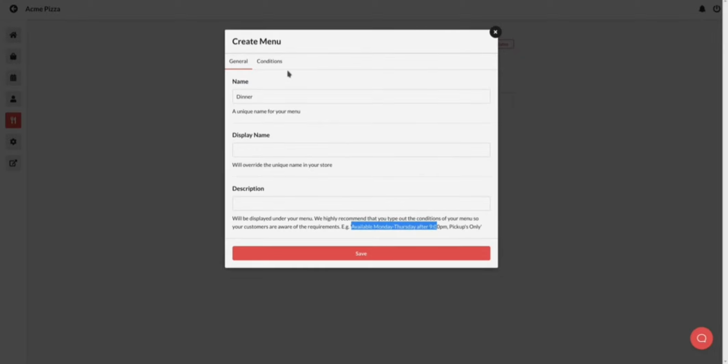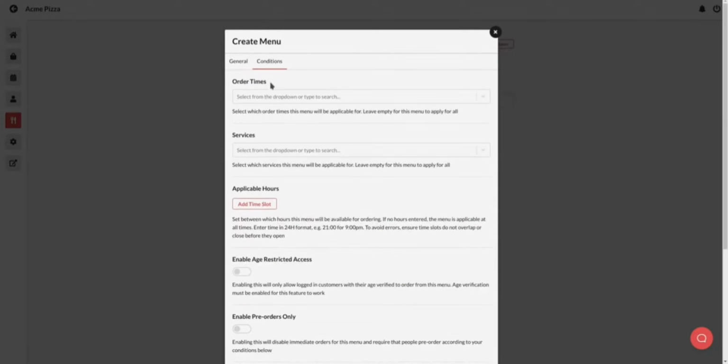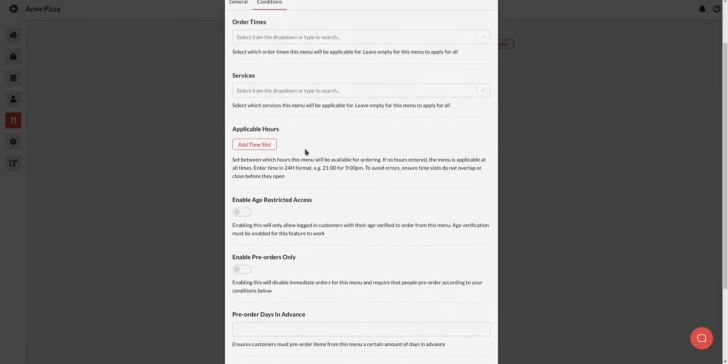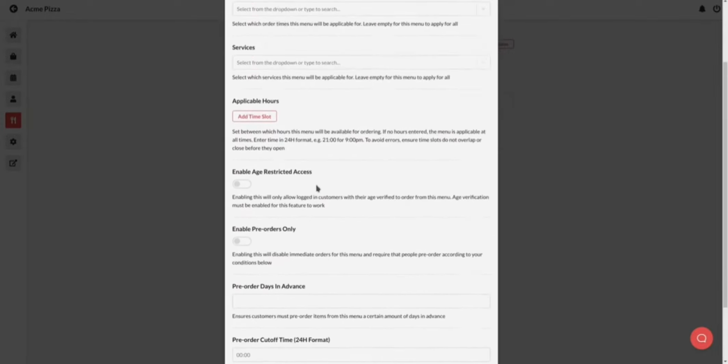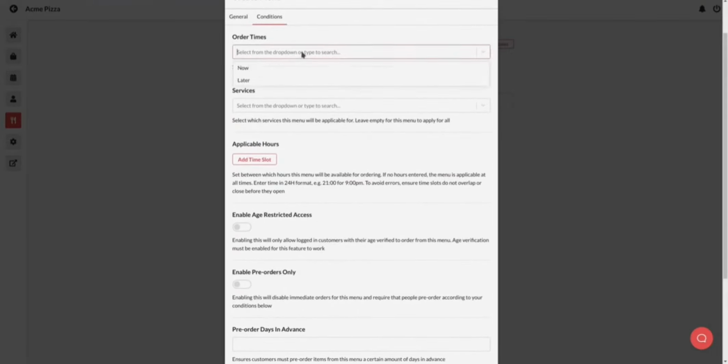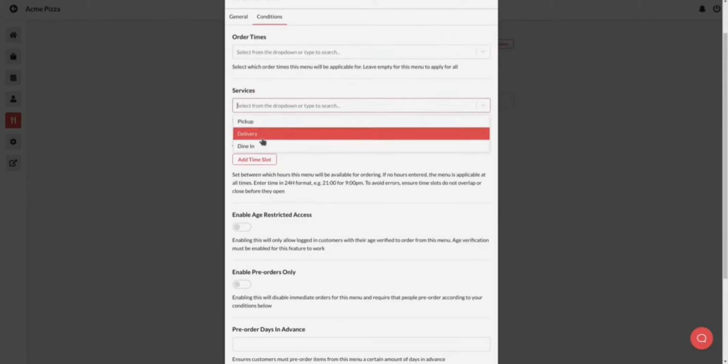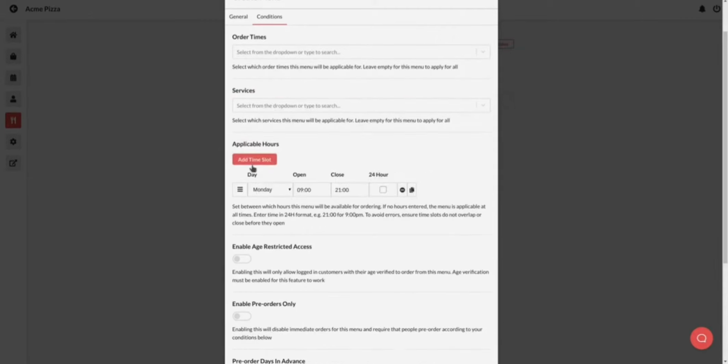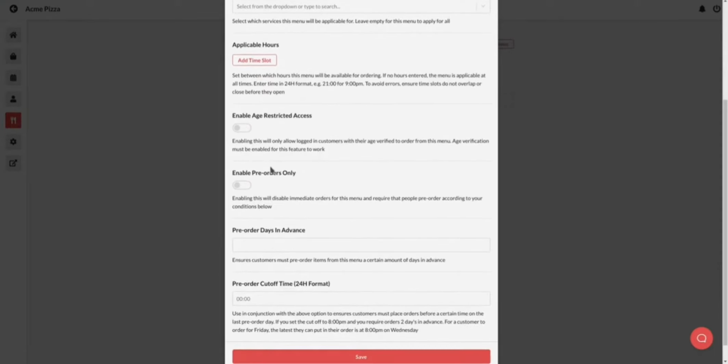Now if you need to restrict the menu, you can hit the conditions tab and you can see there's a whole bunch of different conditions that you can restrict your menu according to. So for example, if you want to restrict it just to orders from a later date, you can do that by hitting later. Only pickup orders. You can restrict it to particular times, so Monday 9 a.m. to 9 p.m. If you have age restricted access enabled, you can tick this to make it so only customers with a verified account can order from this menu.